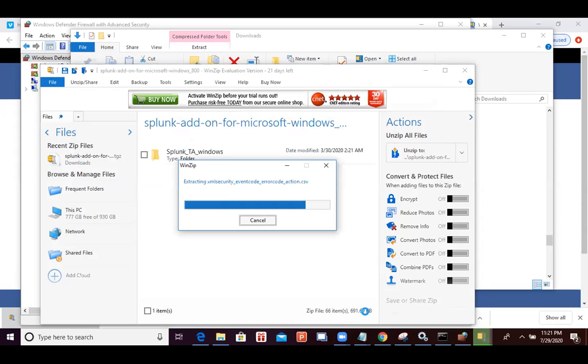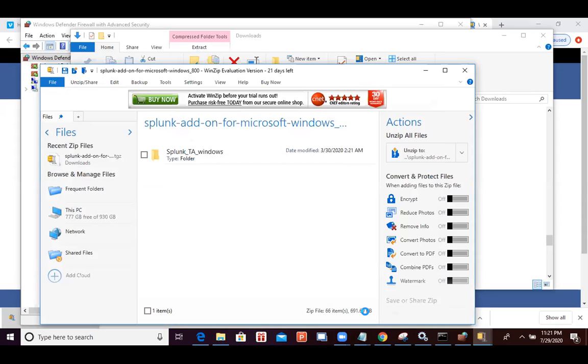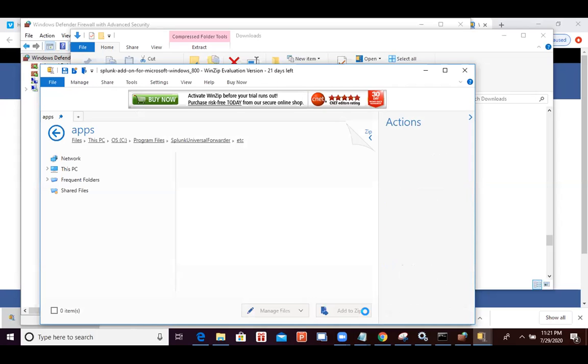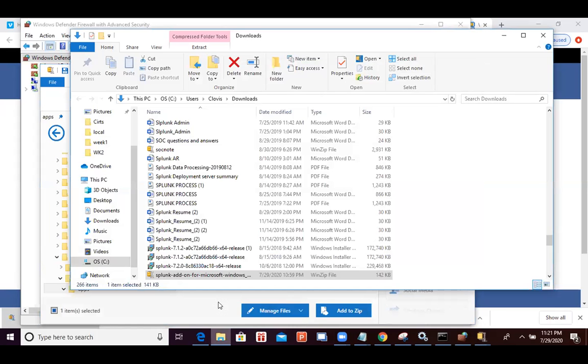Okay. All right. So go to that folder location now, where we were just at, etc apps. So just double click C again. Program files. Yeah, you know where to go from there.